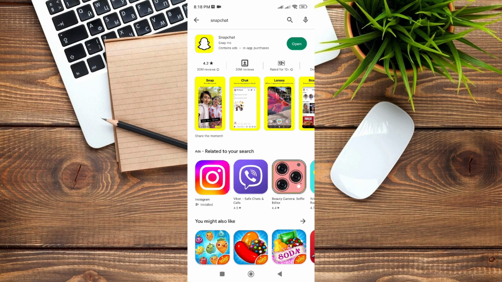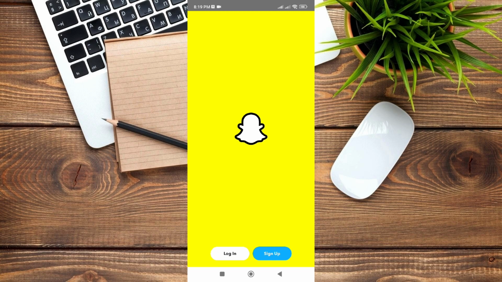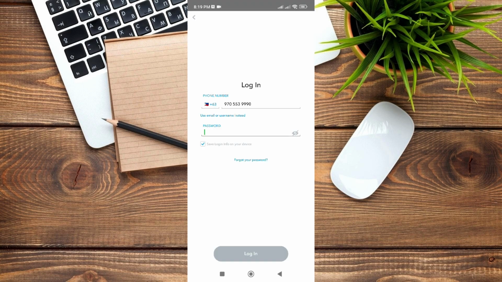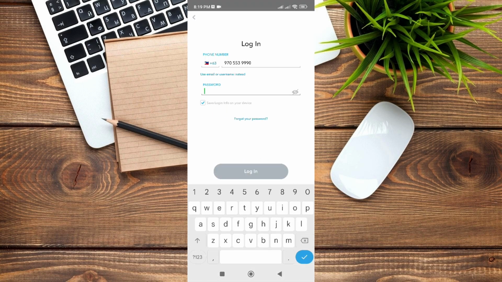As you can see, I can log in to Snapchat. I can log in whatever account I'm gonna use. So that's it for today. That's all you need to do just to update Snapchat. If you have a problem, log in temporarily disable.